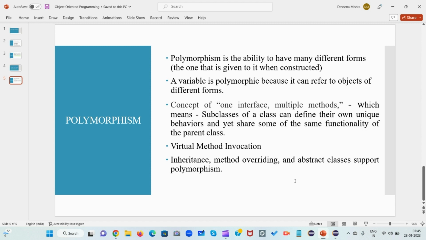Basically, polymorphism is supported by inheritance. When we do inheritance, then we do method overriding. And when we do method overriding, then we use the idea of virtual method invocation. So to see how polymorphism actually works, you need inheritance in your system. And when we go to the inheritance part, we will come back again to polymorphism to see how it looks in the functioning mode.